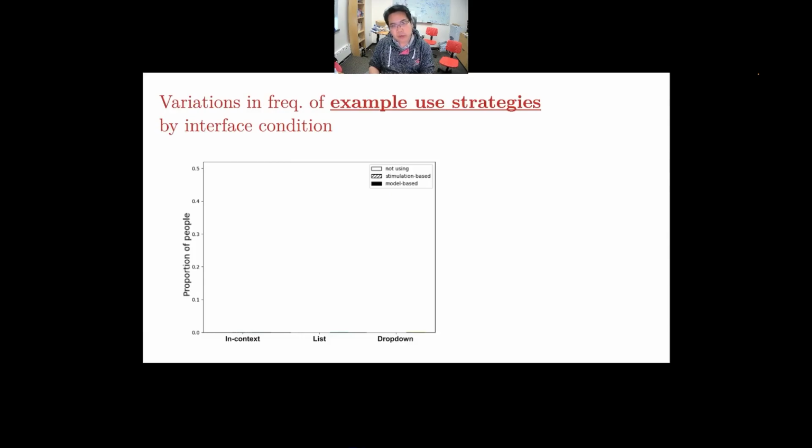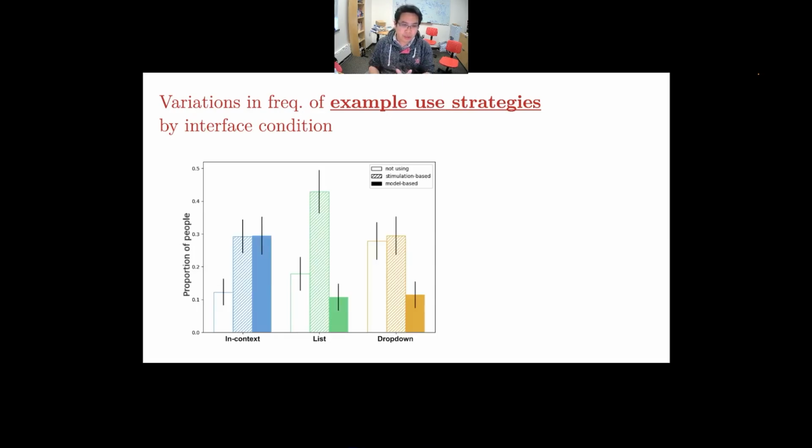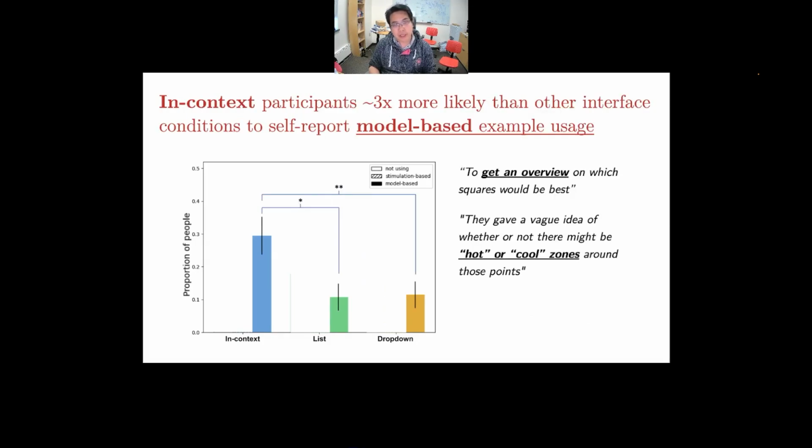Then we examined how these frequencies vary across the interface conditions. So on the y-axis, we have the proportion of people in a given condition that are self-reporting using a particular strategy. And then again, we have our example conditions on the x-axis. So these are the overall results. Let's take a closer look at some key patterns in here. So the first pattern is that the in-context participants were quite a bit more likely than the other interface conditions to self-report using a model-based example strategy. These are exemplified by comments like, get an overview on which squares would be best, get a sense of whether there are hot or cool zones on the landscape.